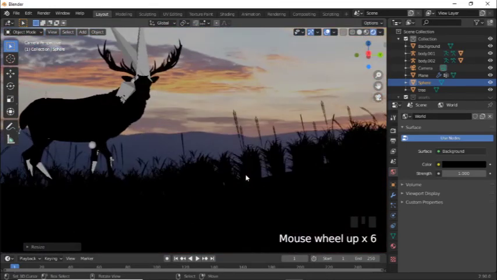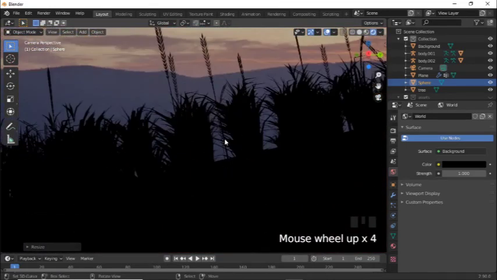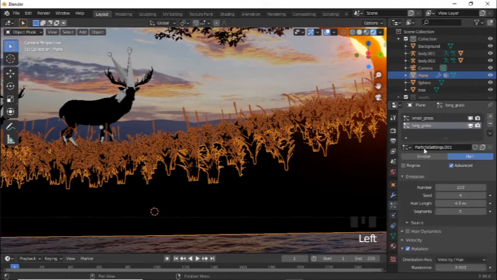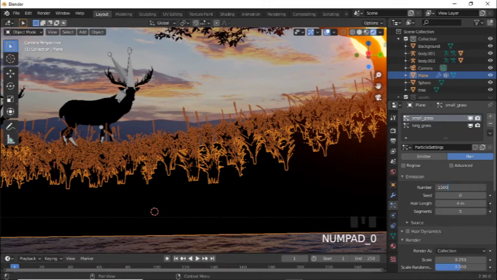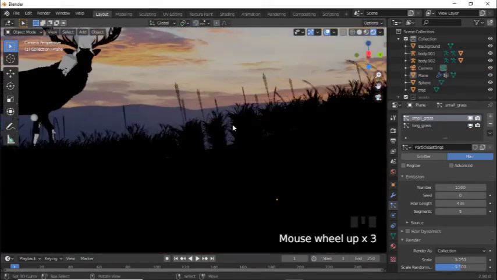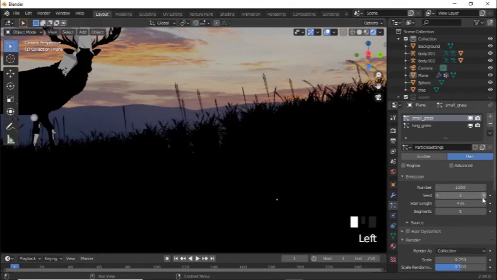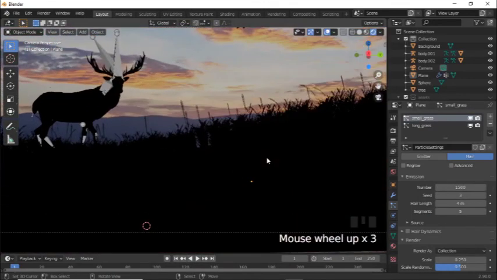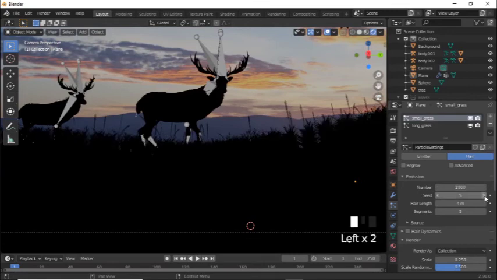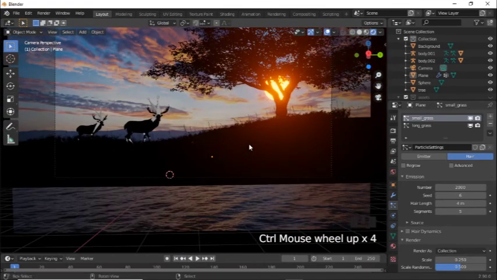Now you can see here the grasses are not exactly aligned because it's looking cartoonish. So I'll again select this terrain, move to the particle settings, change this to small grass and make the number 1500. If you press A to deselect all, you can see this time, just change the seed value. If it's not enough for you, if your terrain is too big, change the number to something more, like 2000. Again seed, yeah, it's good.